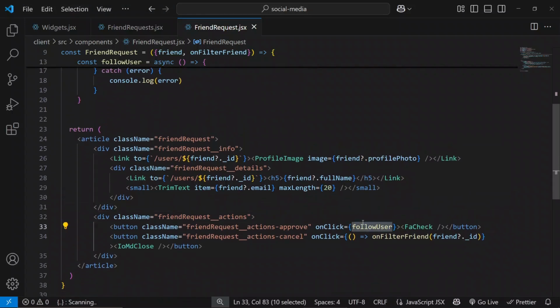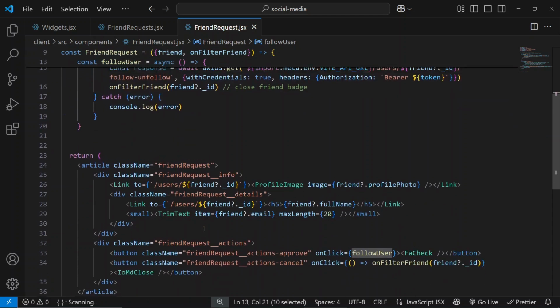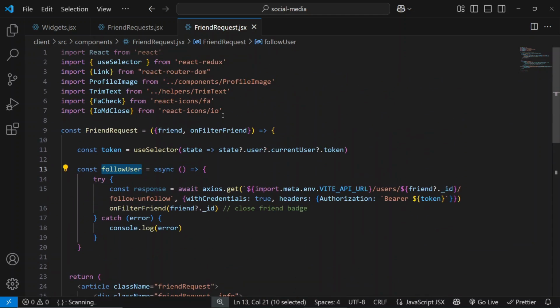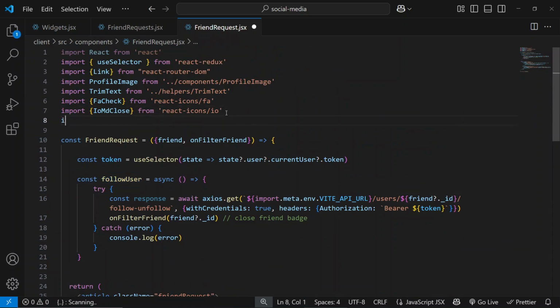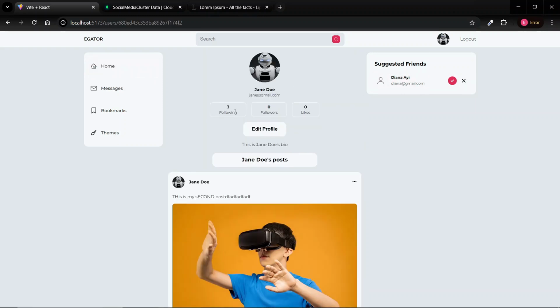And so followUser, what is the problem? Do I not have Axios? All right, so let's go ahead and bring in Axios, and I'll refresh this. So I'll go ahead and try following John Doe again, and now it works. Okay, so once we follow the person, you can see that the card disappears for that person. All right, so now I'm actually following 3 people.